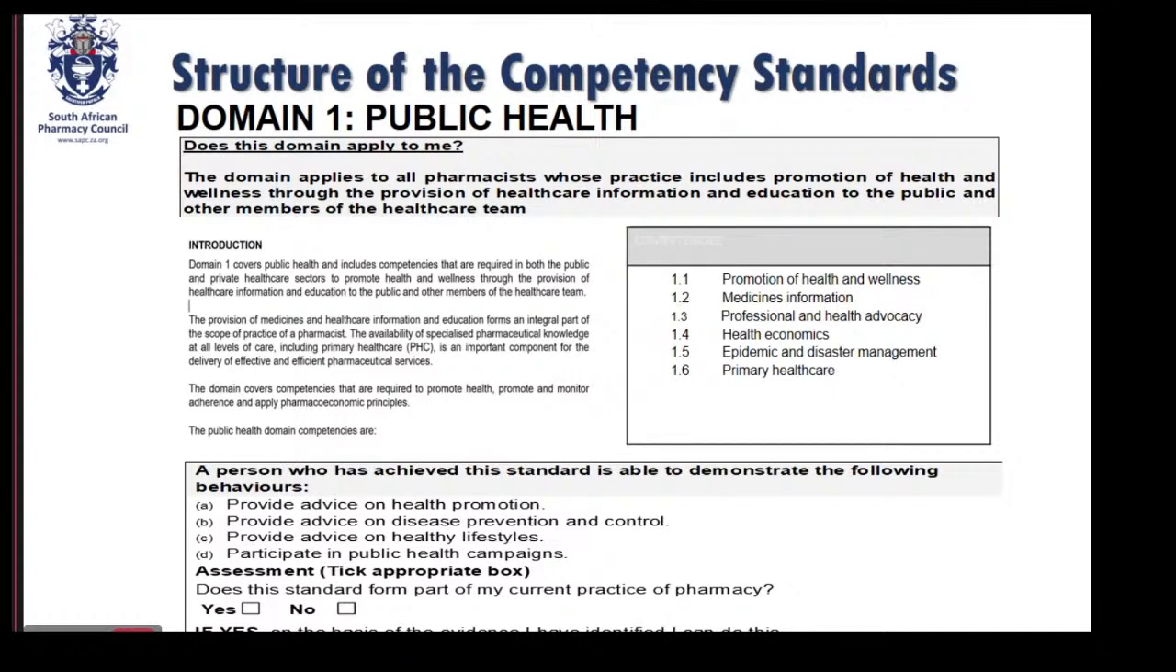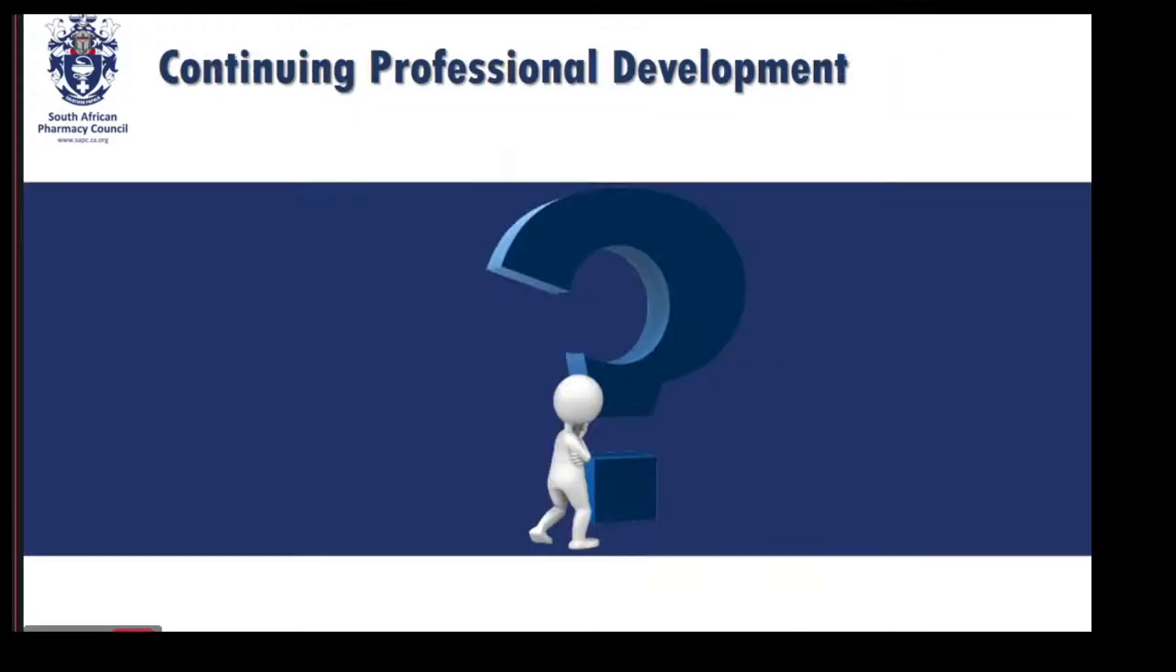So you can go through your manual and find all of the domains with all of these competency standards and have a look at the behavioral statements. We always get questions from interns or even pharmacists, and they ask us, why CPD? Why do we have to do CPDs?